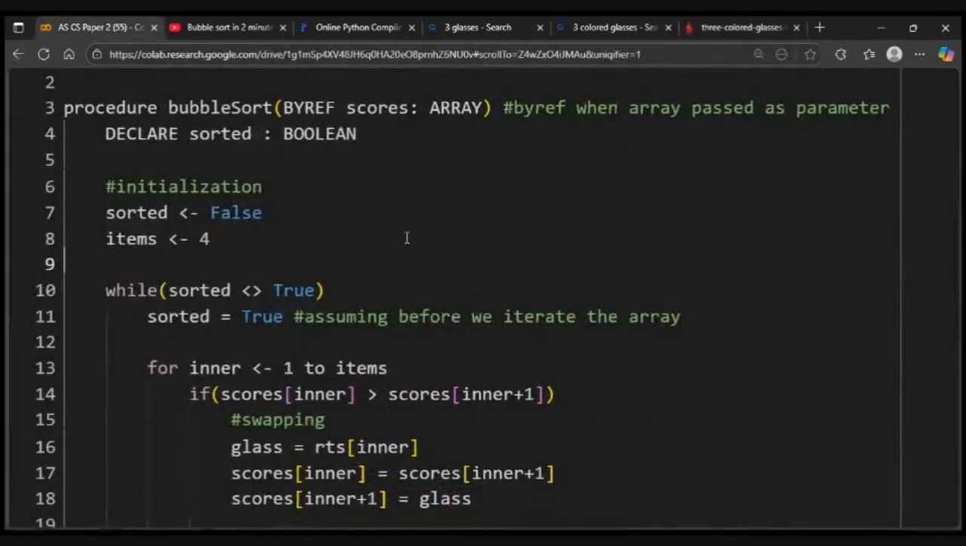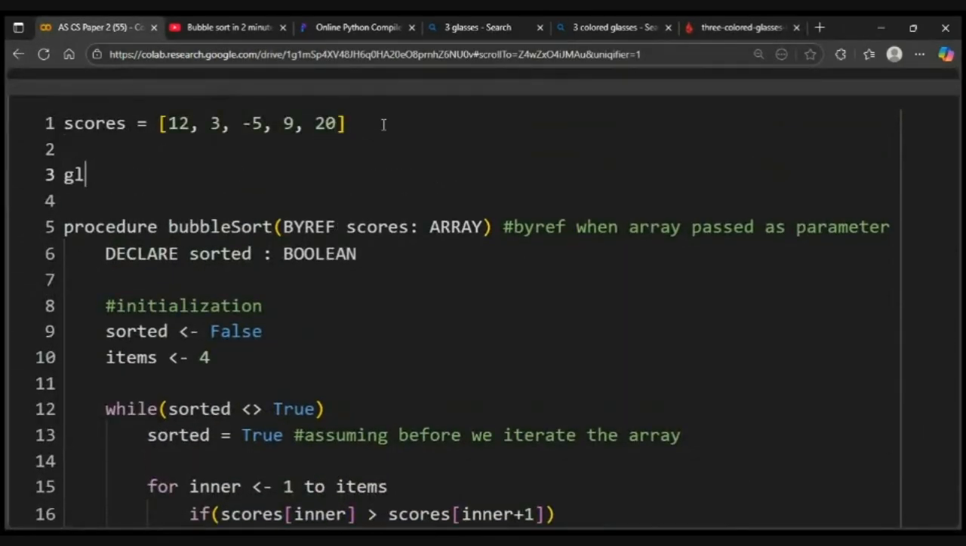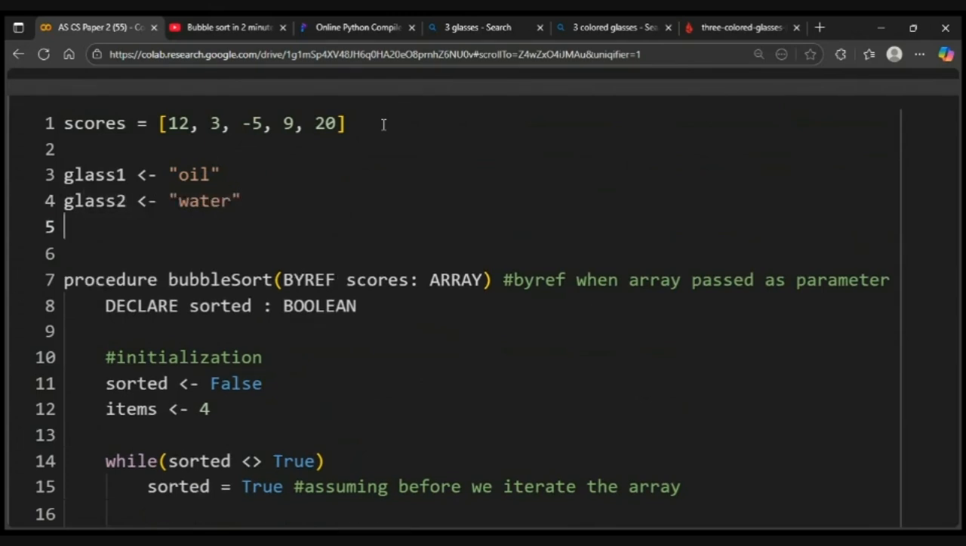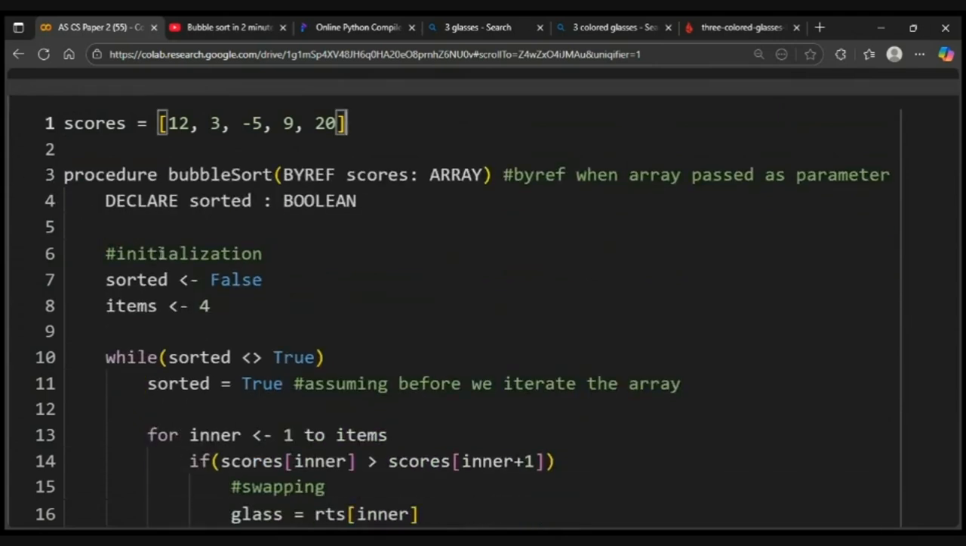So if I write this in very simple terms: if glass 1 has oil and glass 2 has water, and you want to swap these, you need to bring another glass in. So first, in glass 3 you put the oil, so this one now becomes empty. Then you take the water and bring it into glass 1, and then you pick the oil from the extra glass and bring it in here, and this becomes empty. Okay, so keeping this analogy in mind, this is what we have to do in pseudocode now.